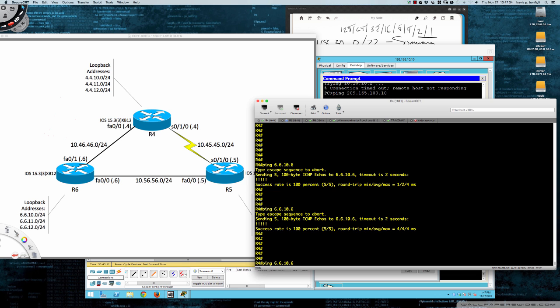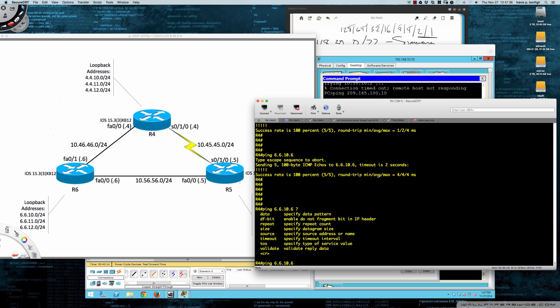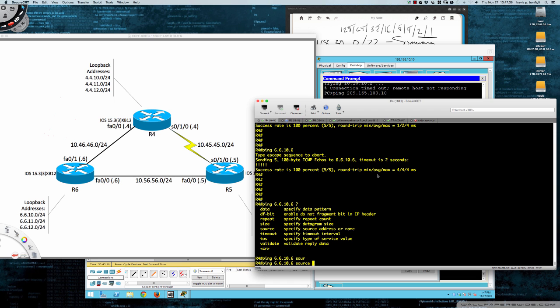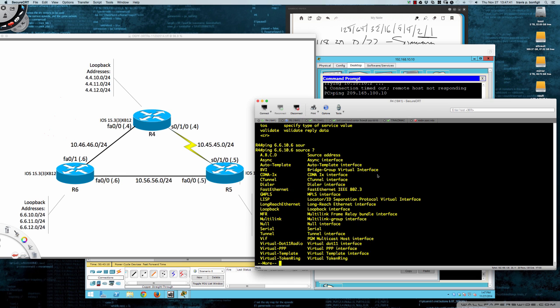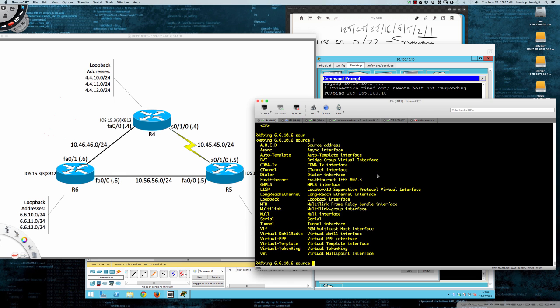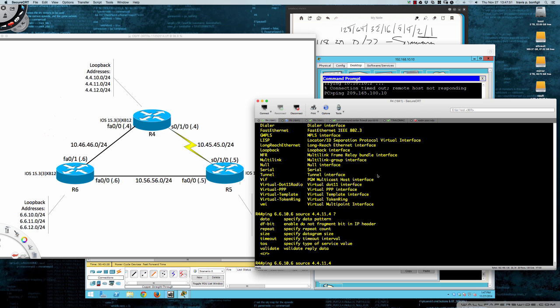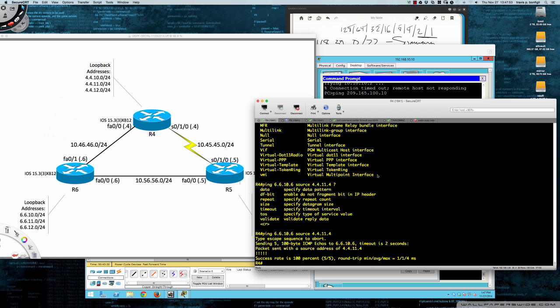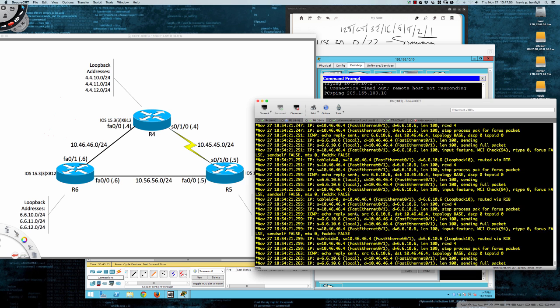6.6.10.6, and if you look, you've got some choices here. Source. So let's change the source of this packet, and let's make it 4.4.11.4. And then we have some other options here, but we'll leave it at that. And I'll hit enter, and you can see those packets went.